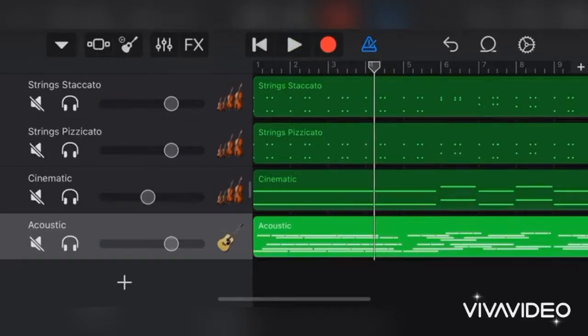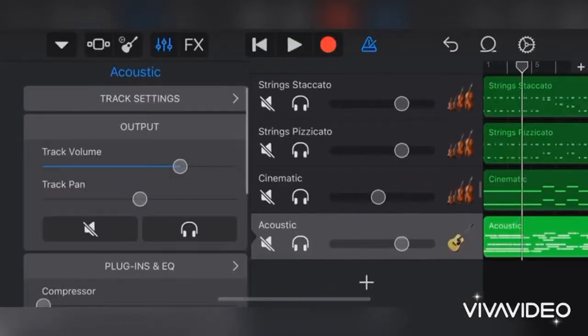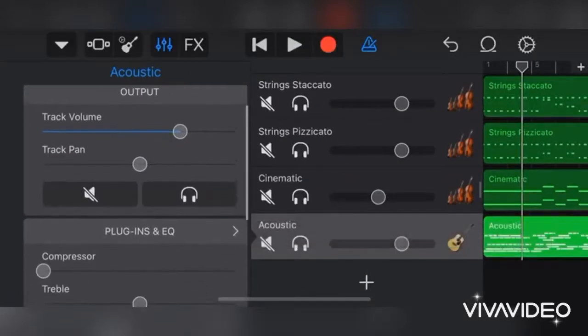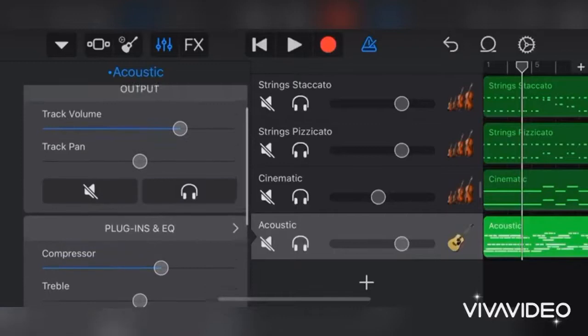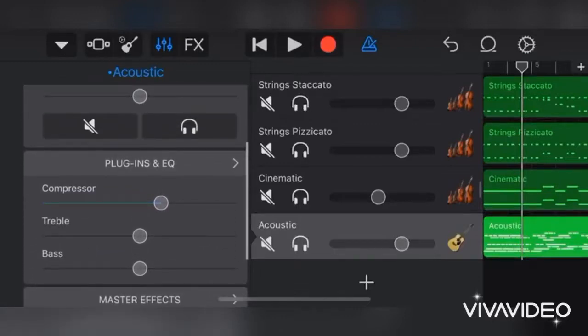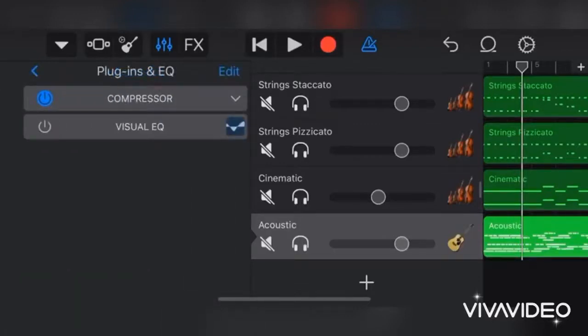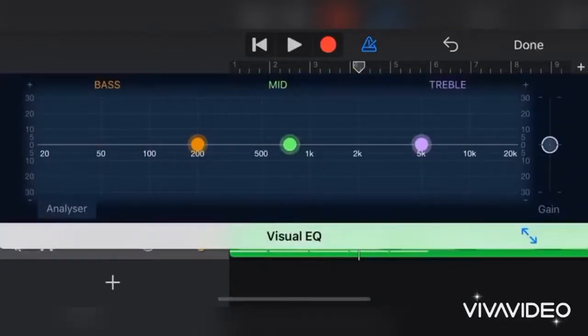So the guitar is a very thin instrument. So what I'm going to do is add a little bit of compression on this guitar. So click on track settings and click guitar. If you scroll down on track settings, do you see the compressor here? I'm going to keep that in the middle. And also if you click on plugins and EQ, you get a visual EQ. So click on it, and you will be able to see that.